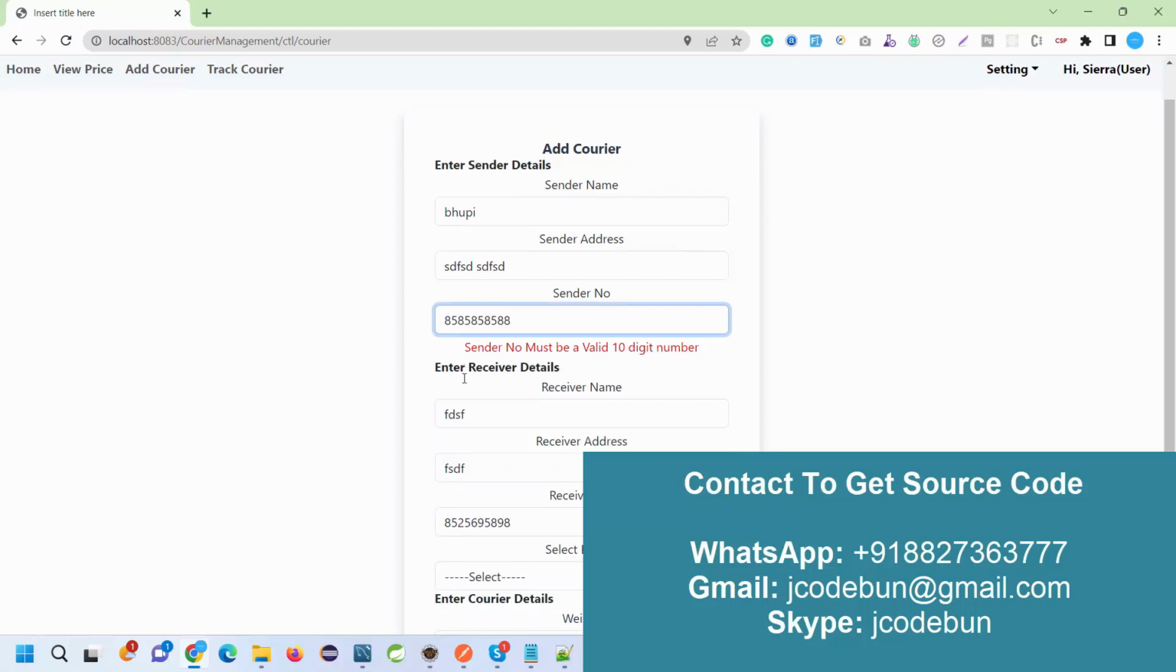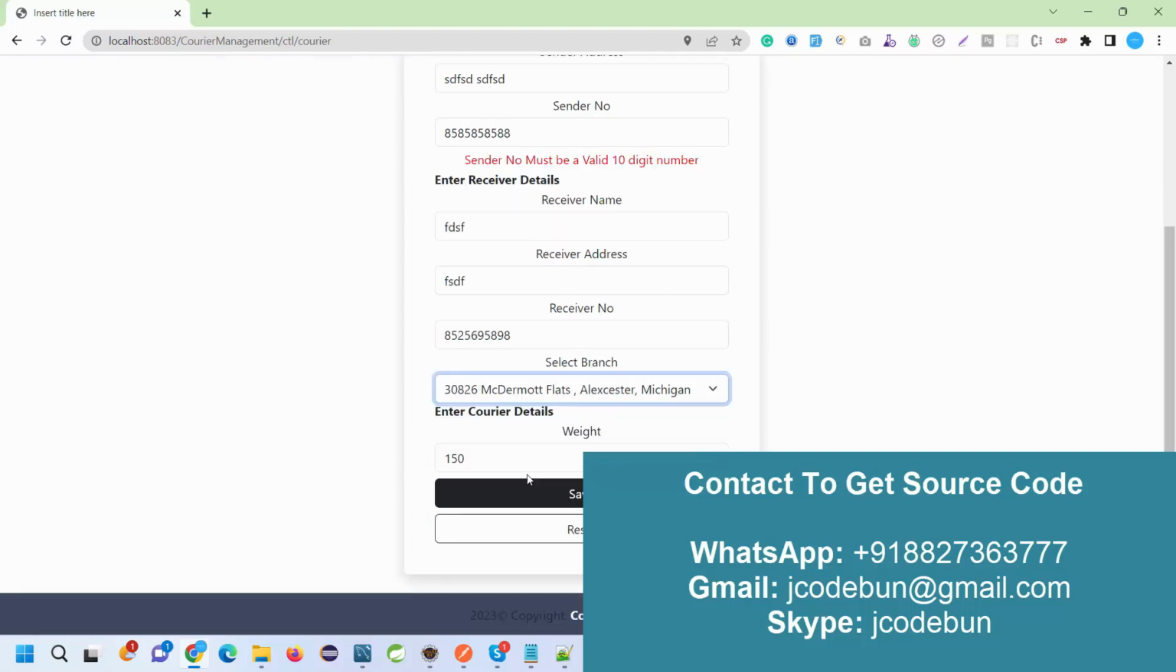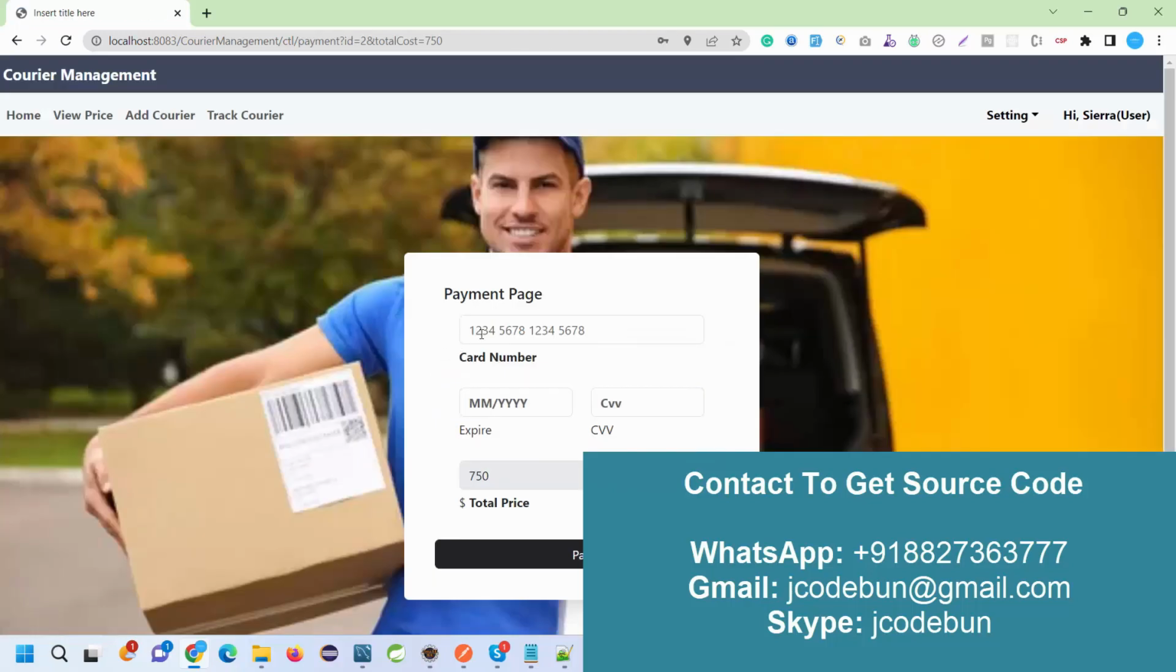1 2 3 4 5 6 7 8 9, and give it another 8. I need to select the branch again, and everything is fine. I just click on save. Okay, here I need to do the payment. So I just go here to payment. The payment is automatically calculated according to the price over there.